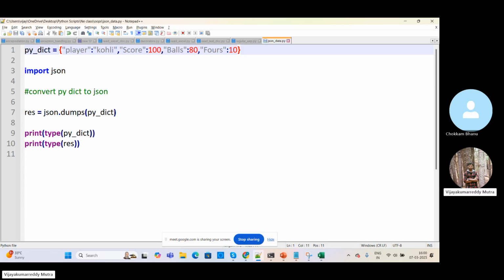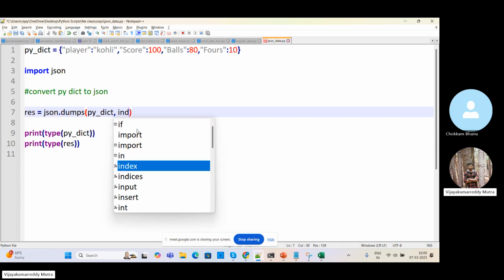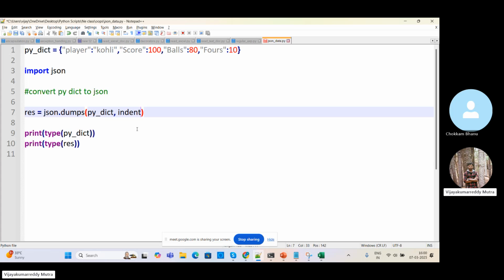Suppose we want to see the actual format of JSON. Here we need to pass one more variable in the dumps method, that is indent. We call it indentation, right? Here we need to pass indent equals 4. So indentation, how many spaces will it take? 4 spaces, right? See, I'm giving only 4. Why? Because let's see that output.